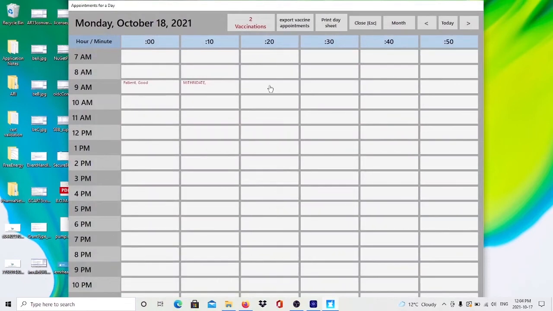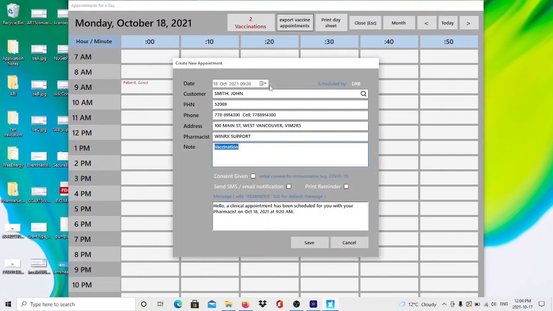If I right-click on the time slot, WinRx will assume I want to book a vaccination appointment. Clicking on 9:20, we can see appointment details, and in the note field, the word vaccination is written. There are also checkboxes for consent given, send SMS/email notification, and print reminder. If I check the consent given checkbox, that indicates that the patient has given verbal consent for immunization.